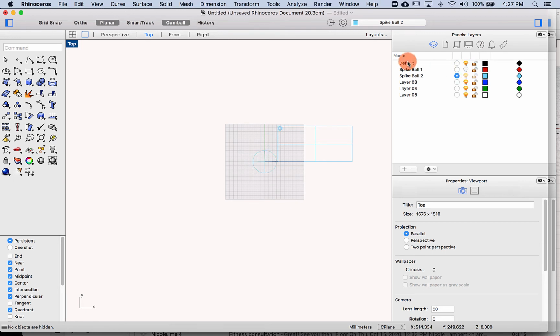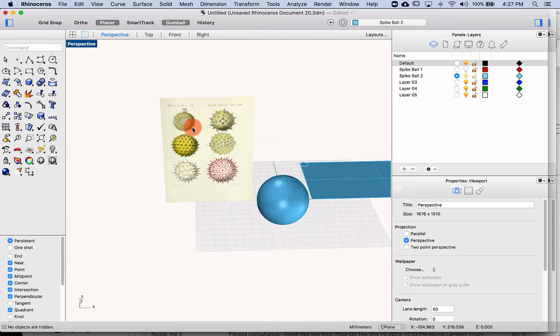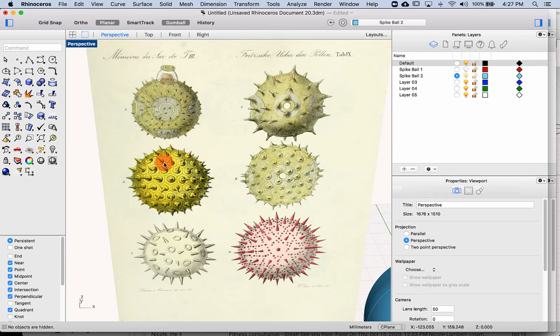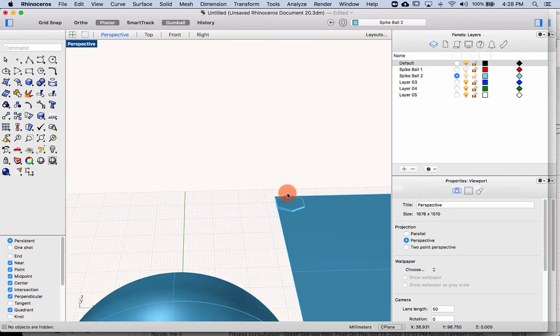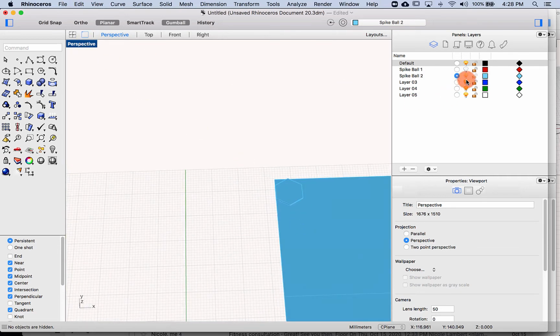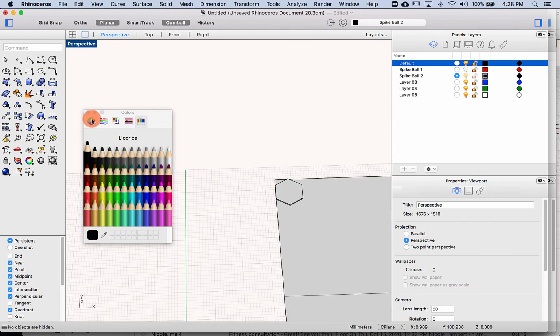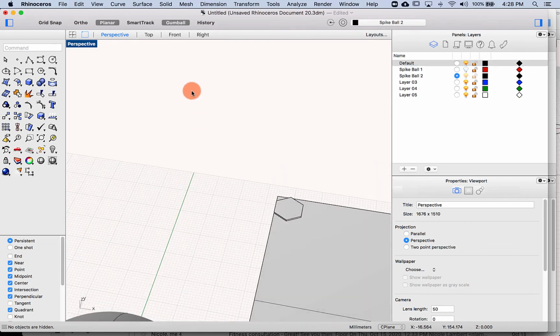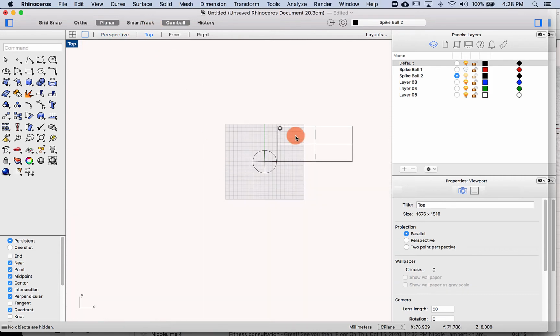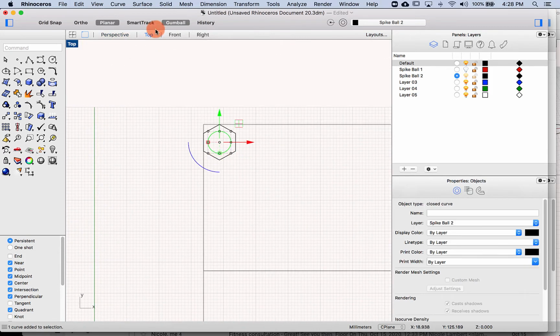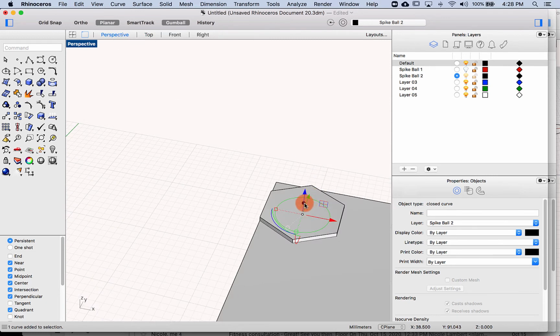and then let's reference our image again. It looks like our image has disappeared. Oh no, here it is. Okay, so we have the hexagon, which we extruded. Let's just make sure. Yep, okay, let's just make sure that's on there. Okay, go to the top view. Now I will extrude this guy here.